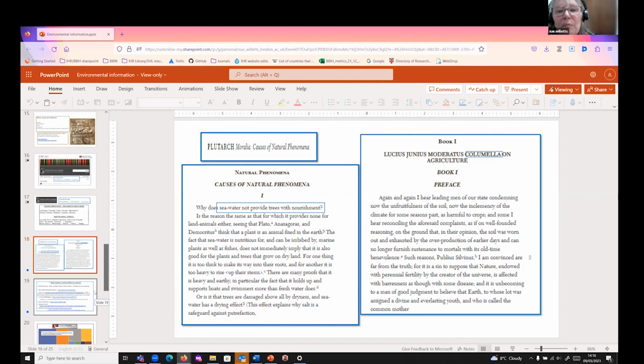Very useful work. Another one I put up is Plutarch. It's very small, but Plutarch on the causes of natural phenomena, and he starts off with seawater. Problem of seawater. Why does that not provide trees with nourishment? And I just put some blocks around those words, but there are hours of research to be done there. So plenty of work on the environment. If you can move to the next slide.